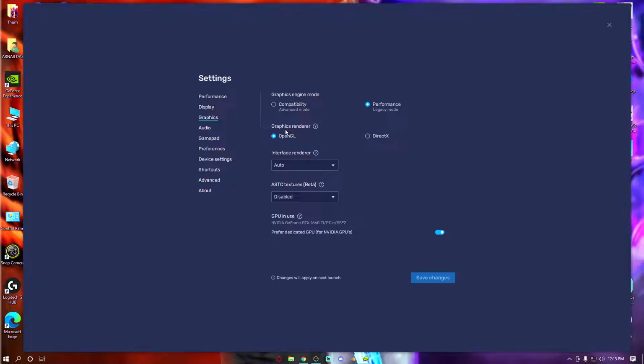And let's come to the graphics rendering mode. If you don't have a good graphics card, then go for DirectX. But if you have a good graphics card, go for OpenGL. But still the game is going to lag, but we are going to show you how you can optimize it.